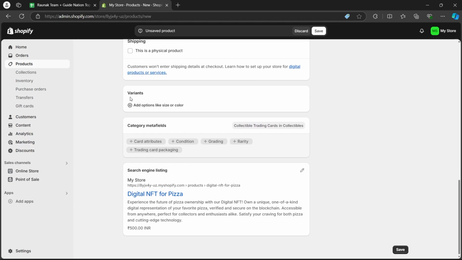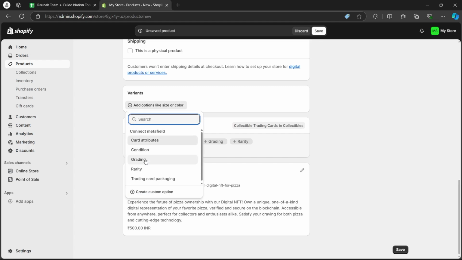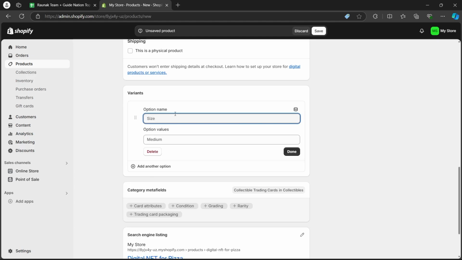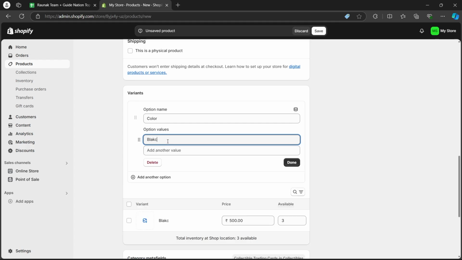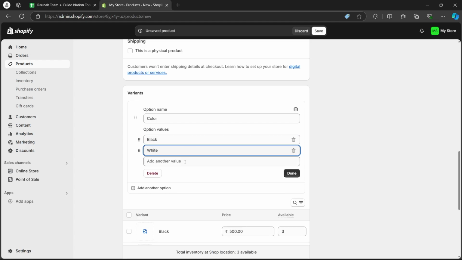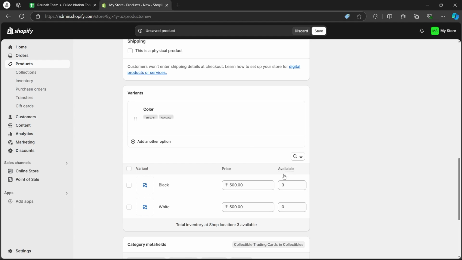Scroll down, navigate to Variants and click on Add options like size or color. Here, you can add different kinds of variants for your product like size or color. So I will search for color. So I will click on Create Custom option. Now, name your option something, for example color. Choose the option values like black, white and you can add as many values as you want and click on Done.